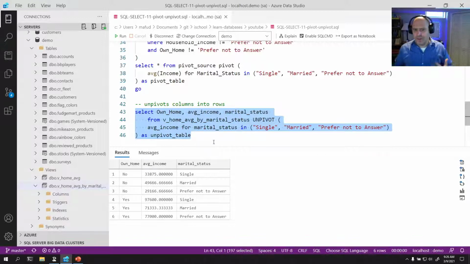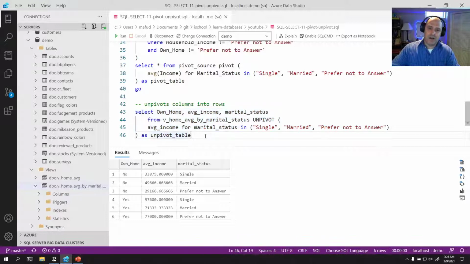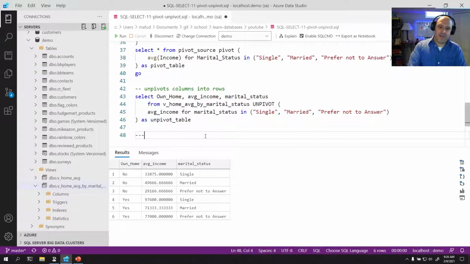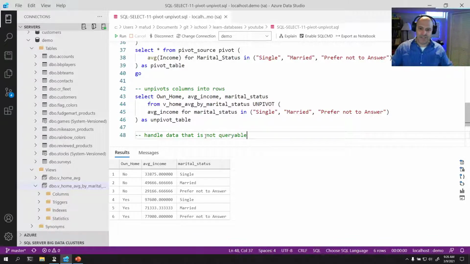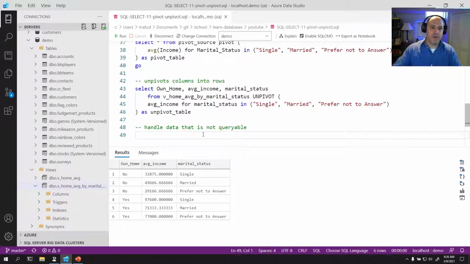Okay, so that's unpivot. Now let me give you a more realistic reason for using unpivot, a very common reason that I use it all the time. And I use unpivot to handle data that is not queryable because someone made a poor design decision with the data. And a good way to show you this is I have a table here in demo called contacts.